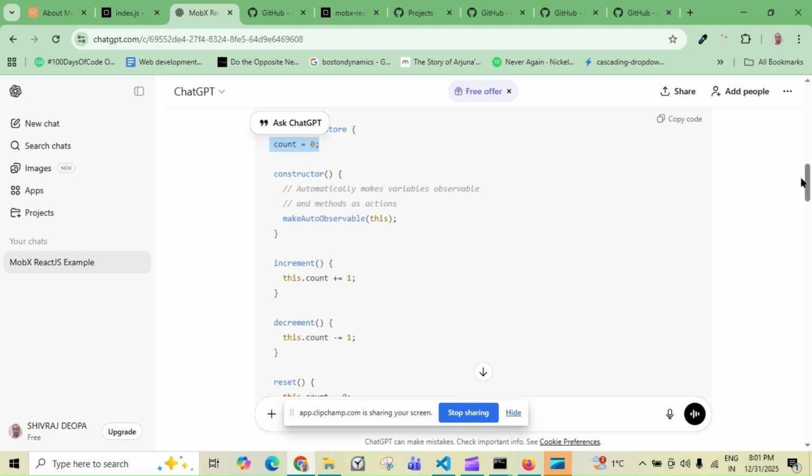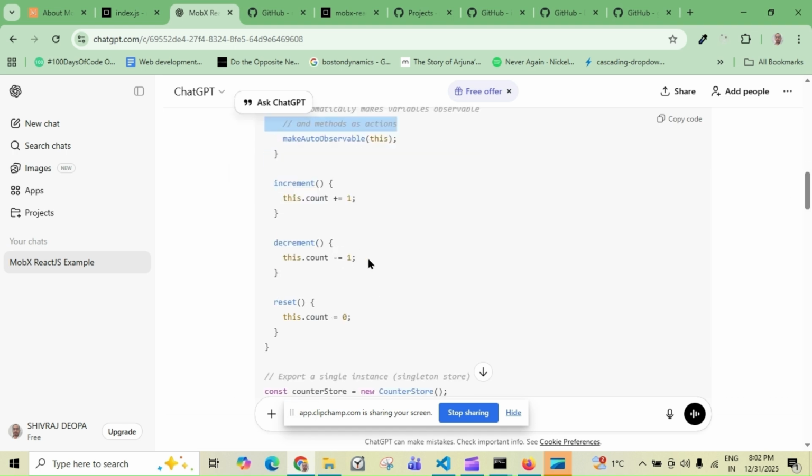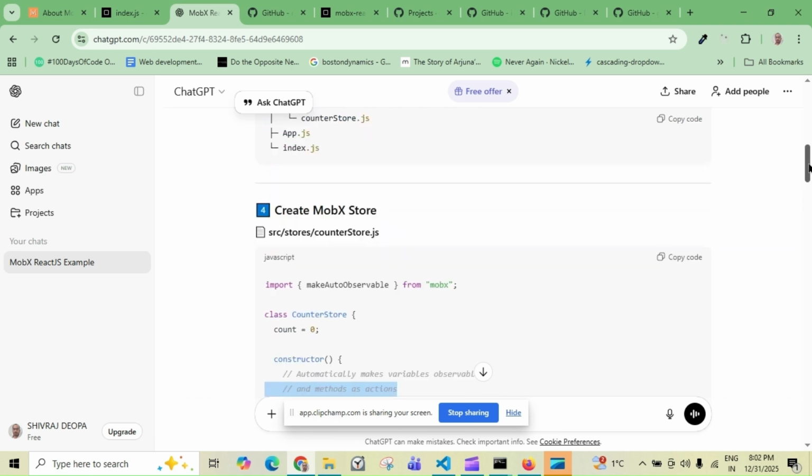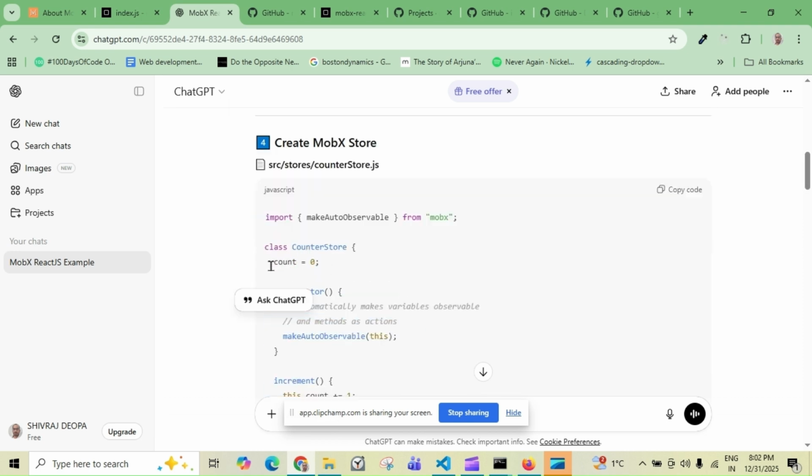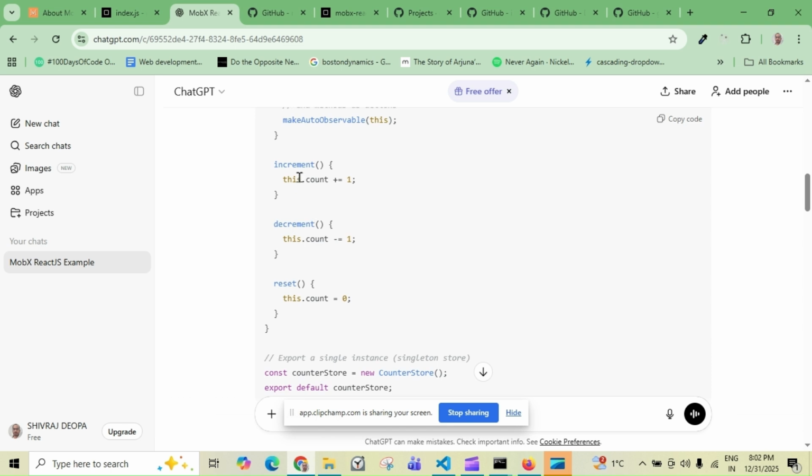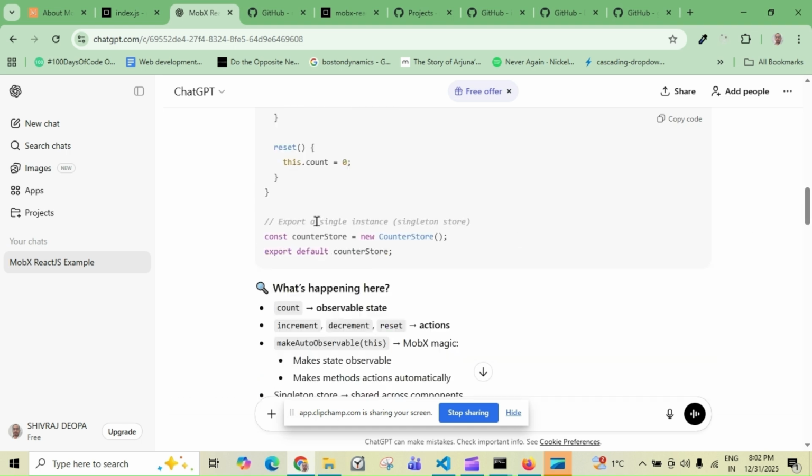As soon as you have subscribed to them, whenever they change, you will be getting the updated value. So it automatically makes variables observable and methods actions. You can use these methods to update variables like count, and this variable is now observable, right? So here we have count, and on increment we make it +1, on decrement -1, and on reset 0. That's it.